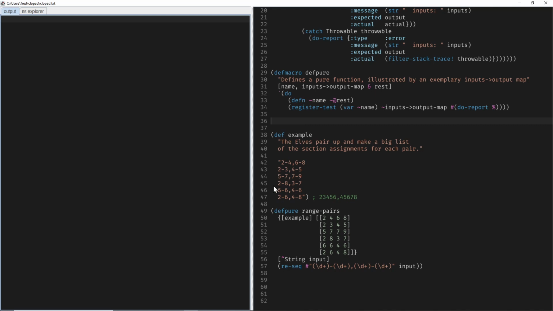Today's input has one pair of ranges on each line. For example, the range 2, 6 means 2, 3, 4, 5, 6, and the range 4, 8 means 4, 5, 6, 7, 8. And of course, we want to take this large string and turn it into a more digestible format that looks like this. So one vector per line where only the numbers are preserved. The dashes and commas don't really have meaning for us.